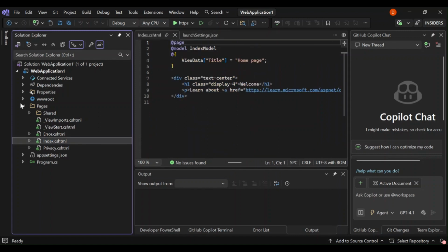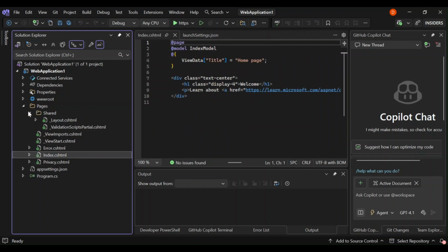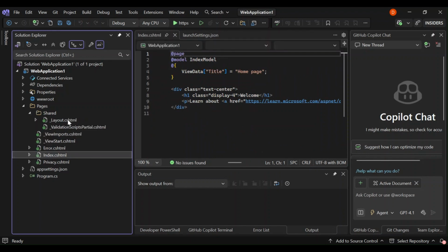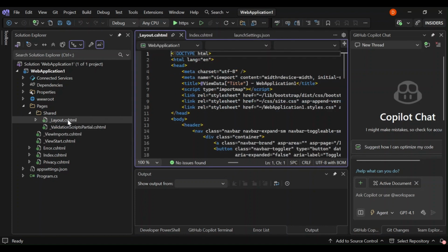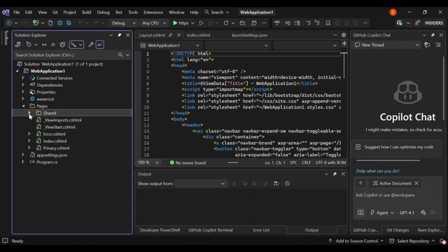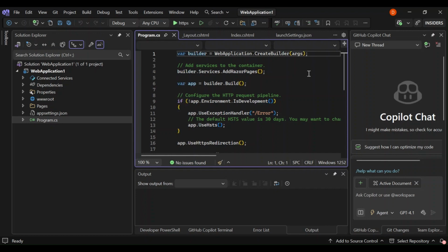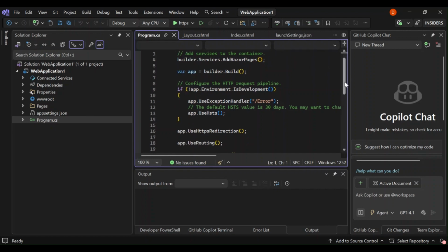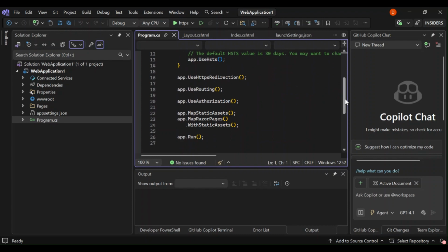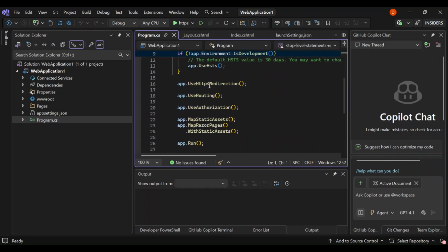We've also got a bunch of other stuff. We've got the Shared folder, which contains the layout. This will be a uniform layout for the whole app. Then, last but not least, we've got Program.cs. This contains all the configuration for the web app. If you scroll down, you'll see the routing, the HTTP redirection, and whatnot. And then you get the app.Run, which is what runs the app.